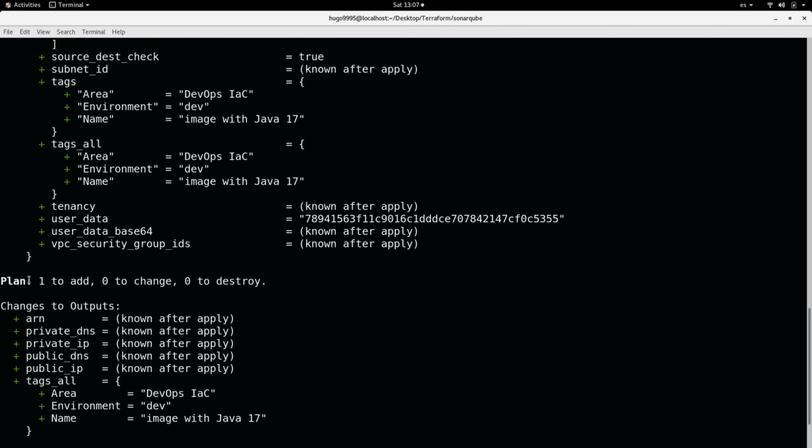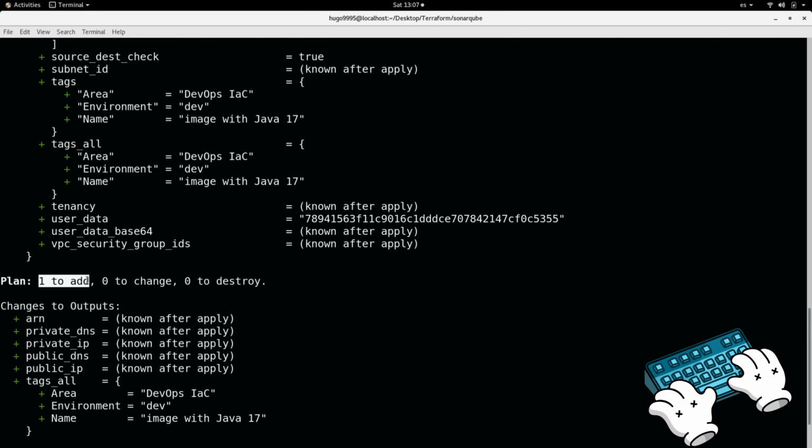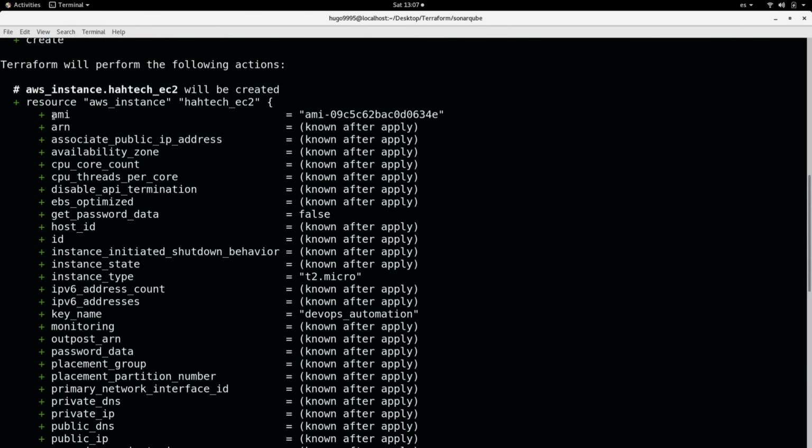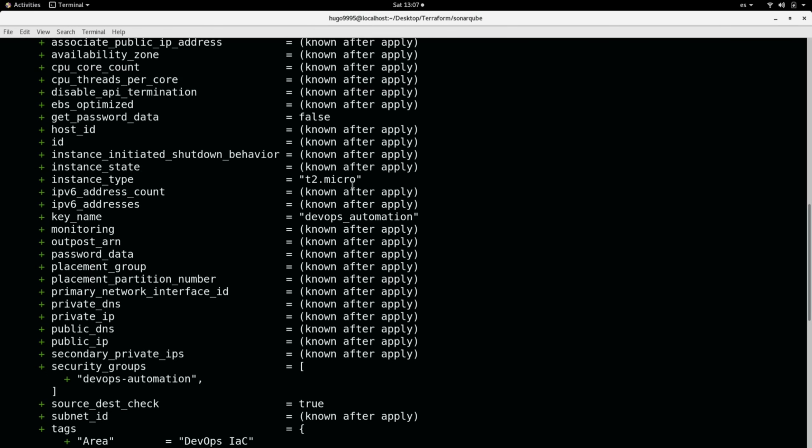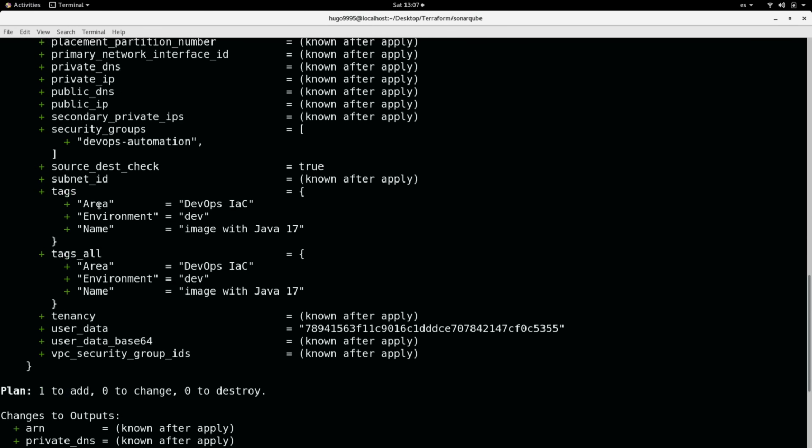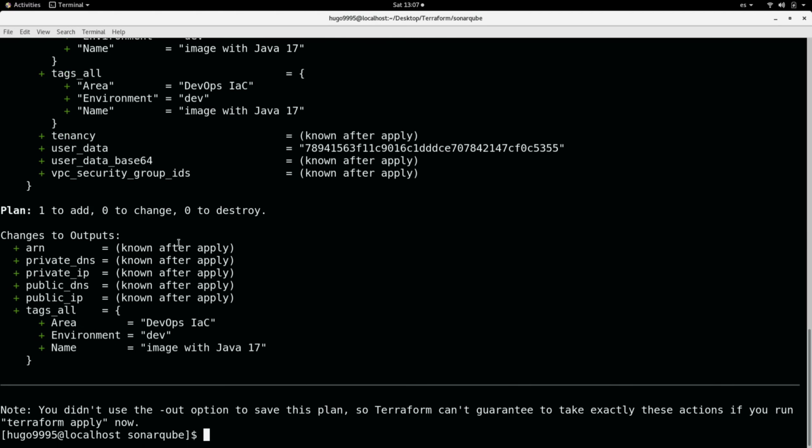Okay, here you can see the plan: 1 to be added, 0 to be changed, 0 to be destroyed. And this is the configuration that I just showed from the TF file, which has the ID from the image, has the family as well. I'm going to use a T2 micro in this case, and also the tags and so on.